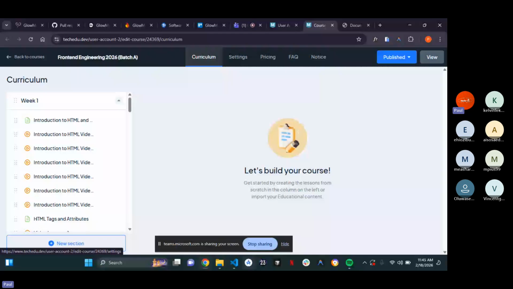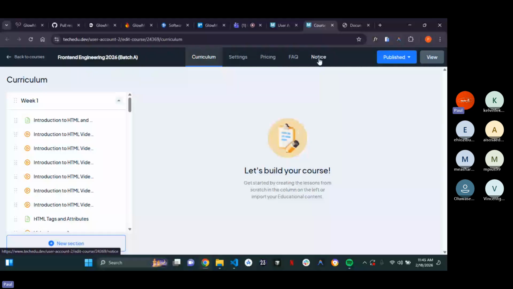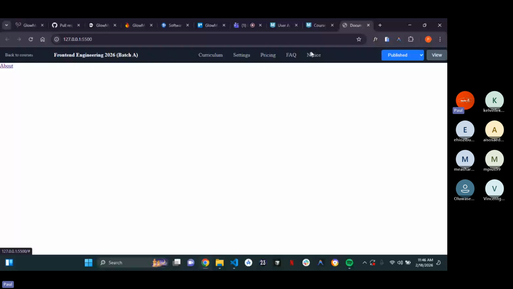Now, similarly, we also have settings, pricing, frequently asked questions, and notice. Now, for us to do this, how are we going to make sure that these links, whenever we over on them, they change to gray, they change to white? How are we going to do that? Again, we're going to do it the similar way. Each of these links, right? What tag are they? What's the name of this tag?